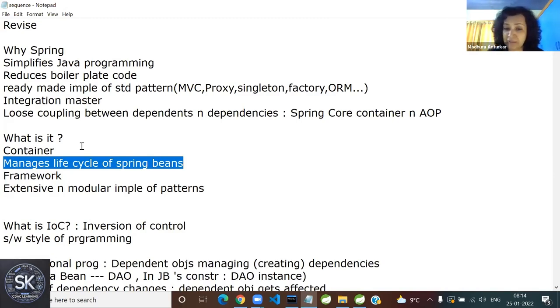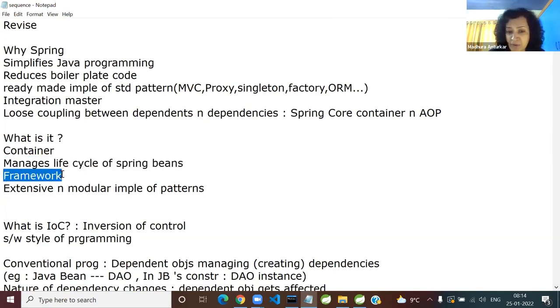And who's going to manage the lifecycle of a Spring Bean? Obviously, Spring container. Okay, and why is it regarded as a framework? Because it is going to give you quite extensive but modular. Modular means you choose which module you want to learn. So today our main focus is going to be on understanding the Spring core module.